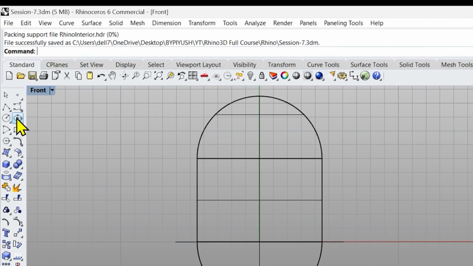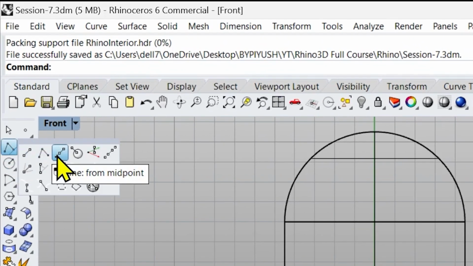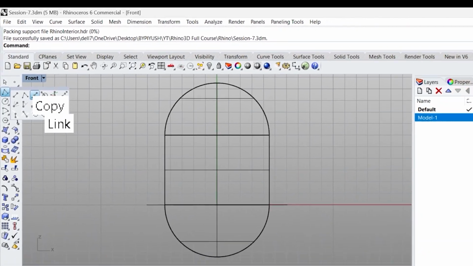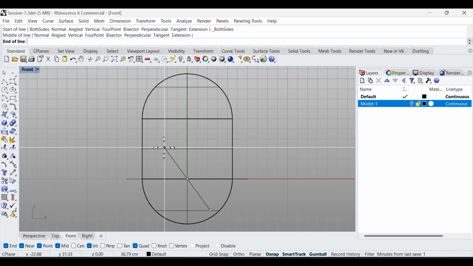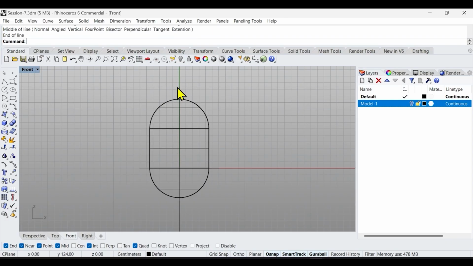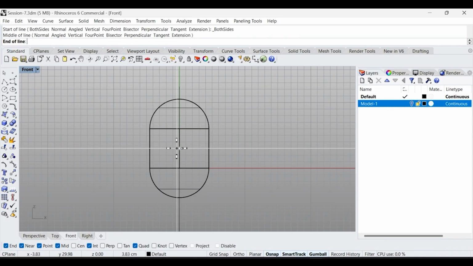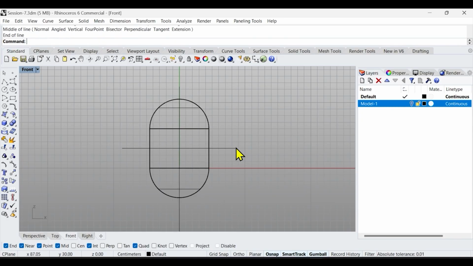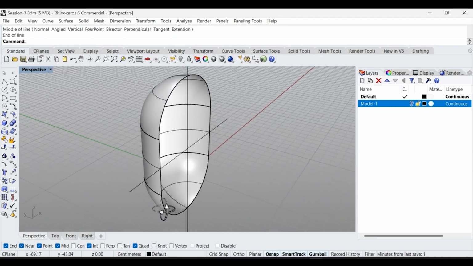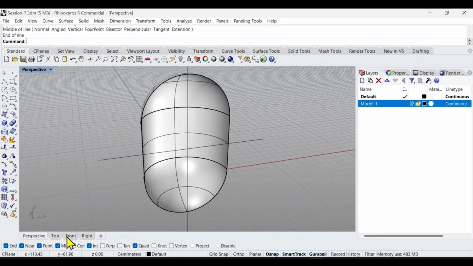Again use the line command, line from the midpoint, this one, and type 0, left click and let the line go through and through like this. This line is already there, and as we need the line from the center, this one is fine. I've deleted the previous line. I will make another line horizontally, this time from the midpoint like this. Let's see how it is in perspective. Fine. Let's go to the front view.